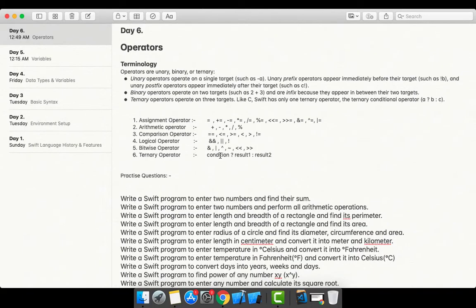So guys, what are operators? Why do we need to use operators? Operators are nothing but symbols, which are used to perform some operations. Are you getting my point? If we want to perform any operation in Swift, then we need to take the help of operators. Clear to all of you?